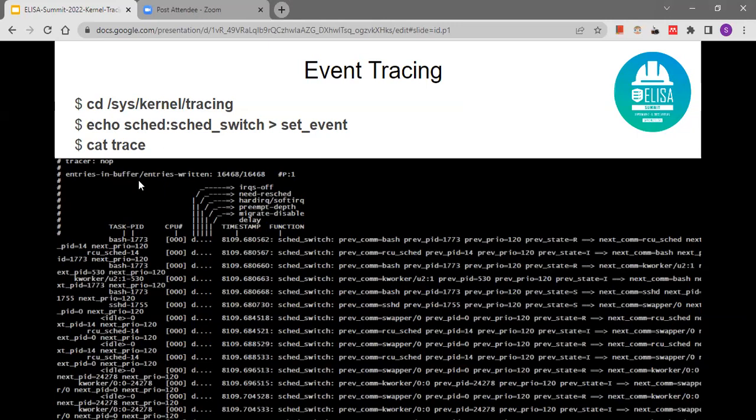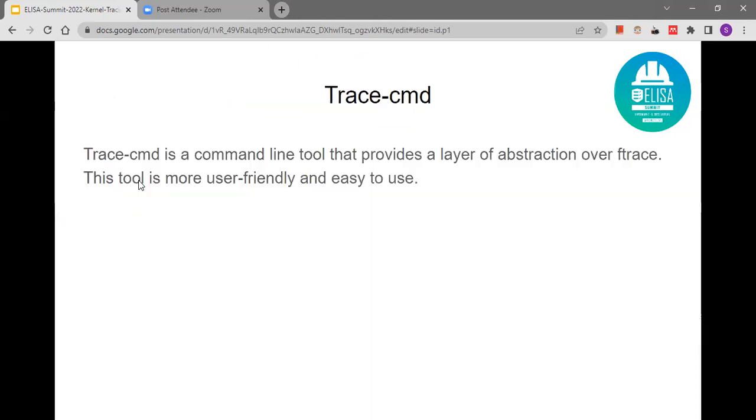So I used the sched_switch event, and it retrieves information from the scheduler, and it gives information about the processes that are being switched out and switched in by the scheduler.